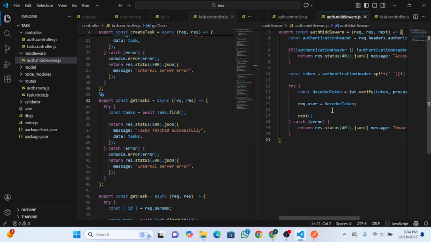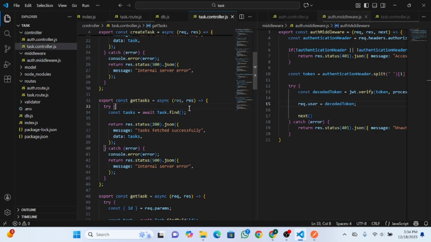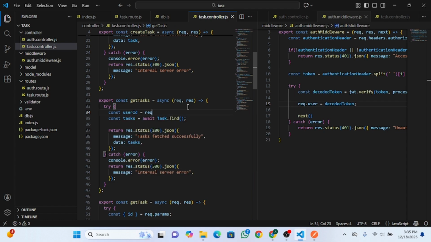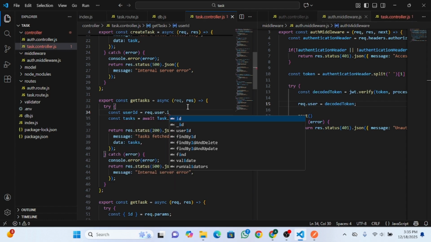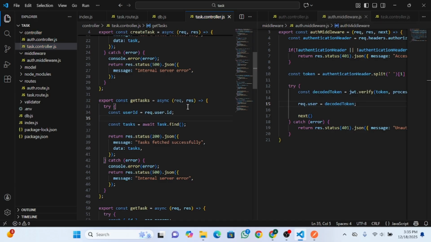Remember that the user is set into the request from here. So the decoded token is set into this request.user. So I can do something like, I have access to the user ID. So user ID is request.user.id. You get that? Request.user.id.